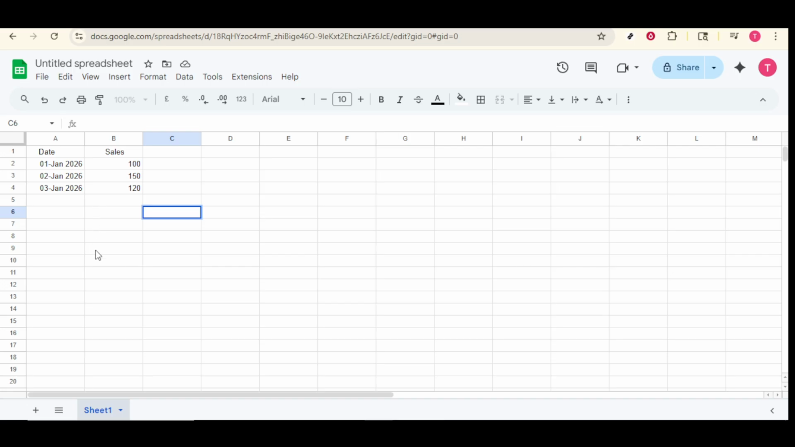Before jumping into creating the chart, the first and foremost step is to prepare your data. Imagine you have a simple data set with two primary columns. One represents the date and the other shows sales figures. For instance, your data might look something like this. In the first column, you have the dates listed chronologically, maybe January 1st, 2nd, and 3rd. Aligning next to these dates in the second column, you've listed your sales numbers like 100, 150, and 120, respectively.